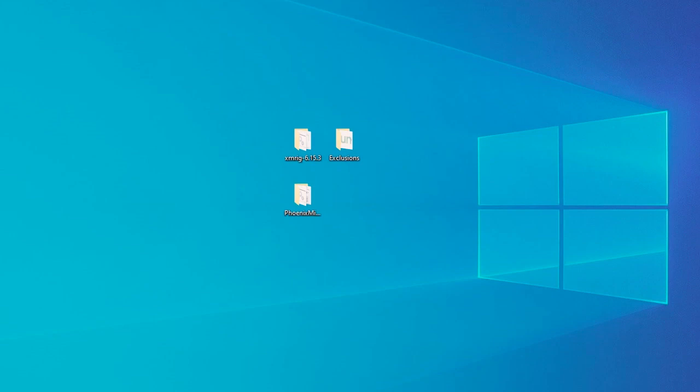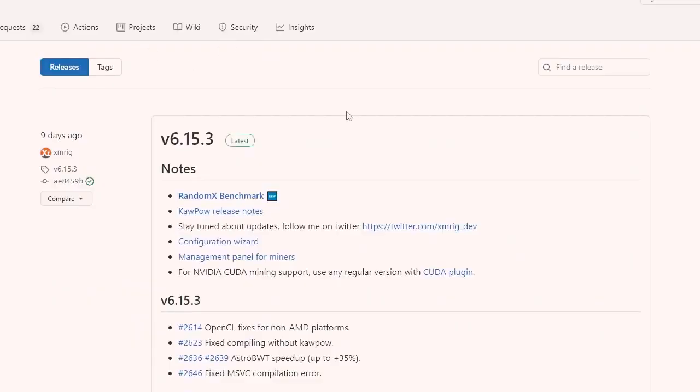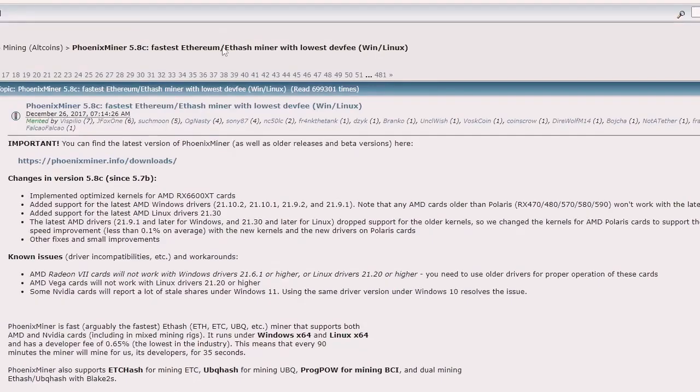The first step that we are going to take is to download the mining software. In the case of XMrig, it can be downloaded from the project's GitHub page, XMrig Releases. Phoenixminer can be downloaded from this link, and it will be in the description of this video or attached in a document with other useful links.